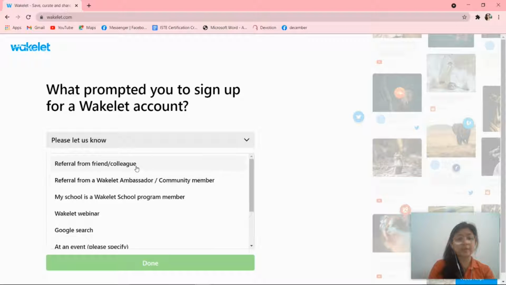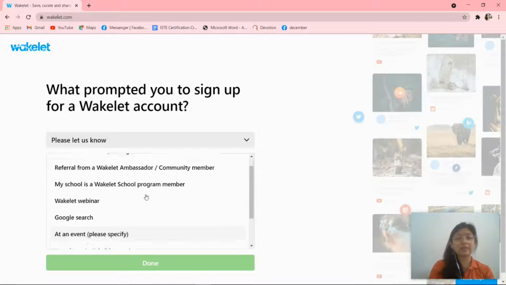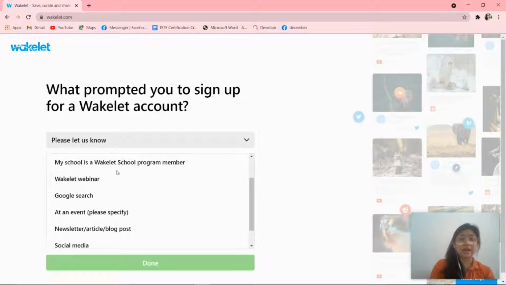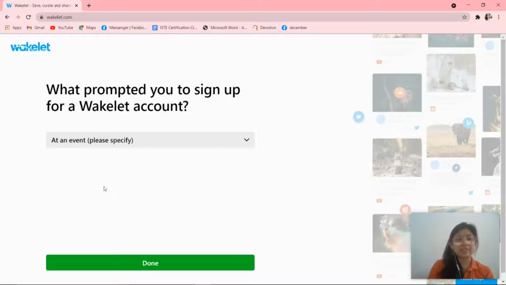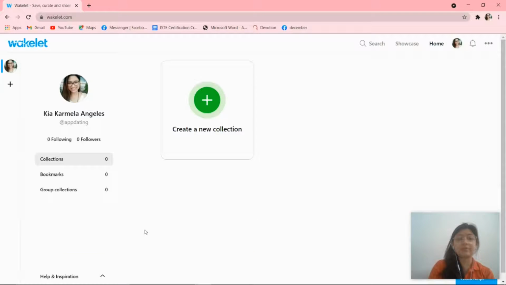So right now, how do I know about Wakelet? Actually, I came across Wakelet through not a friend or a colleague, but on one activity or one program that I have attended before. So if it's an event, it will ask you to specify. Well, it's up to you if you want to use the event or social media. They need it for their promotions. So right now you can see here I have 0 collections.